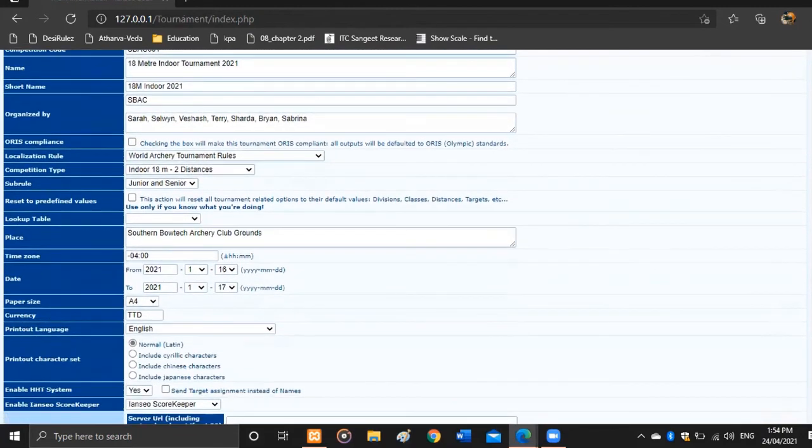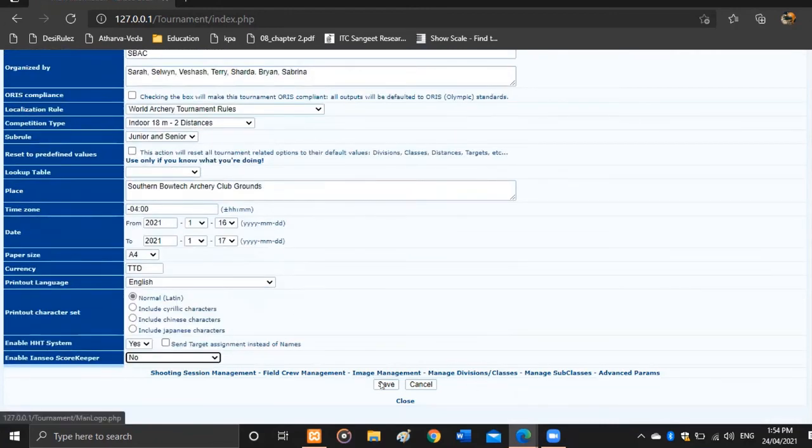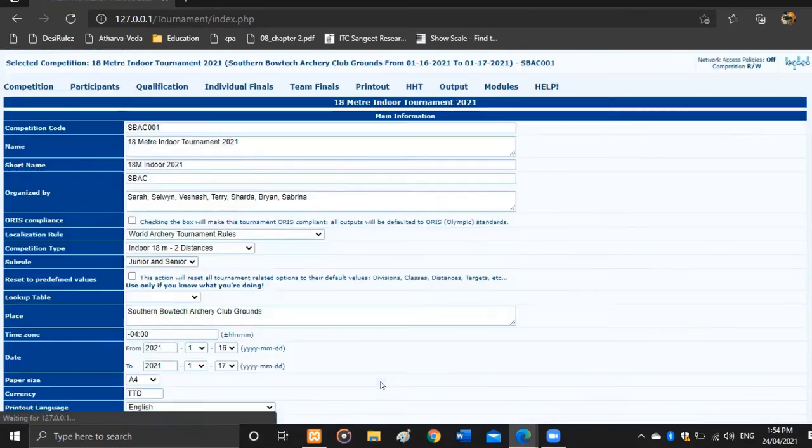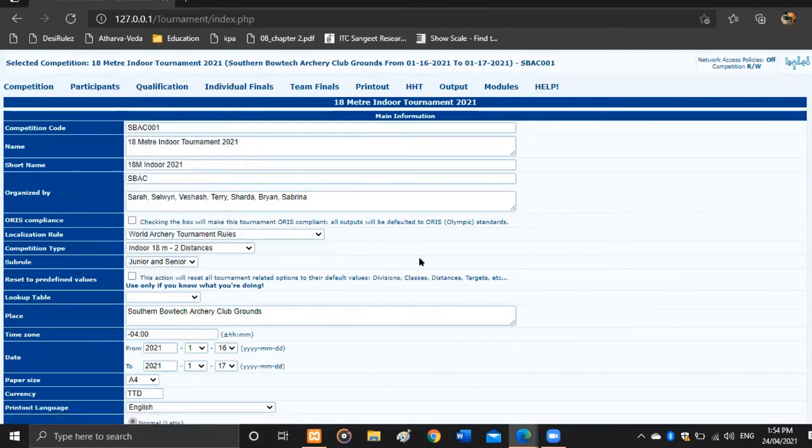Looking good. I'd entered this stuff. I was trying something, but it might not work, so I'll just put no. Yeah, leave no for now. That's fine. Good to go. Now you did an indoor event, right? I see you have 18-meter, 2 distances. And junior and senior only. Okay, all right, good. So show us some more.